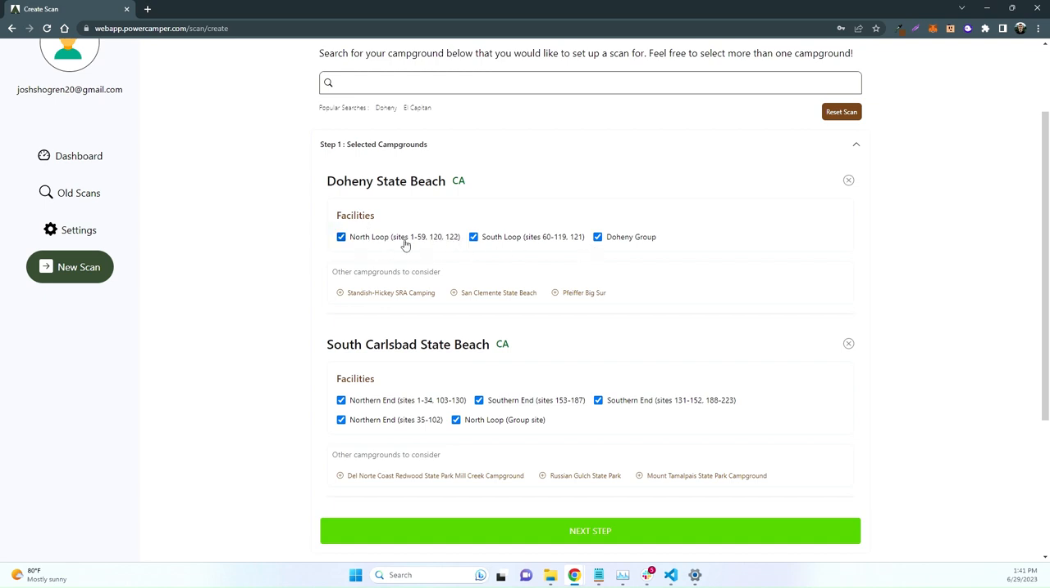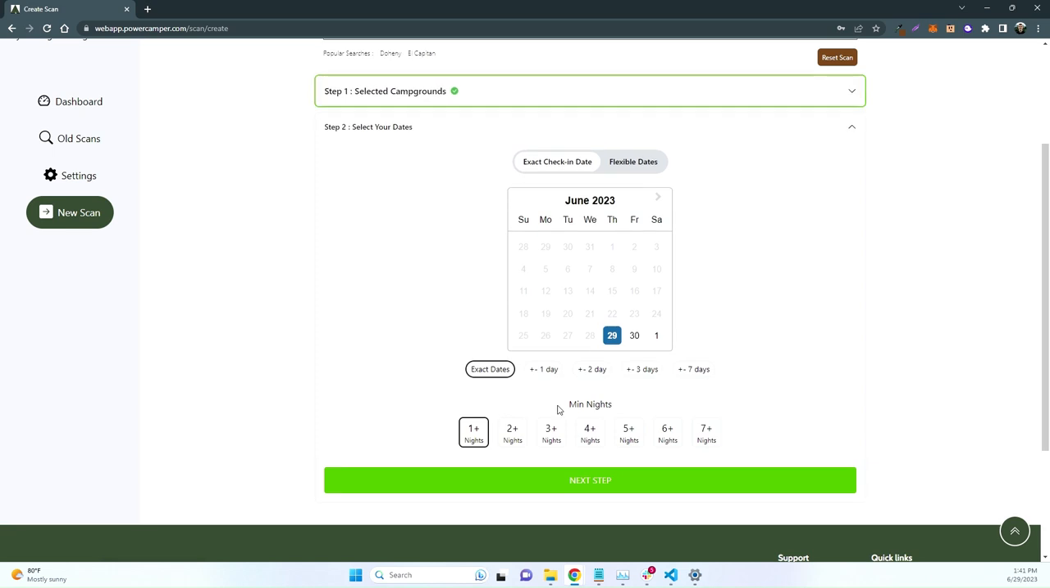Once you have some campgrounds added that you like, you can then uncheck certain facilities or keep them all checked if you like. If I know that I'm not going for group camping, I can uncheck some of these group ones. It doesn't matter. But if you have a specific area of the campground that you wanted to look for campsites in, this is where you can make that selection. Once you're happy with the campgrounds as well as the facilities that you've selected, you can move on to the next step. And in this step, we're going to be selecting the dates.